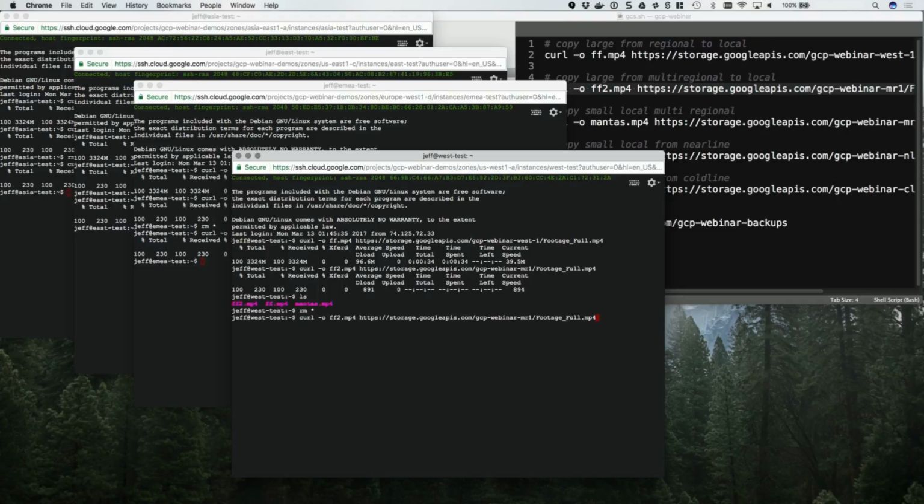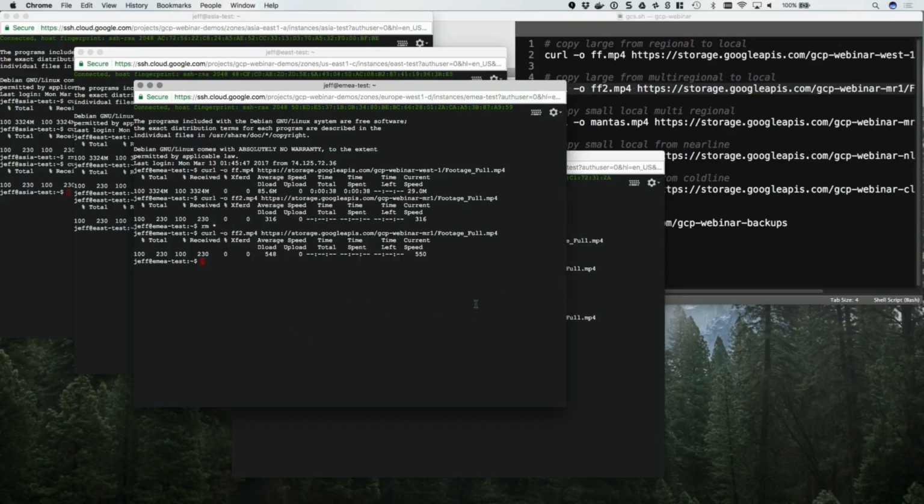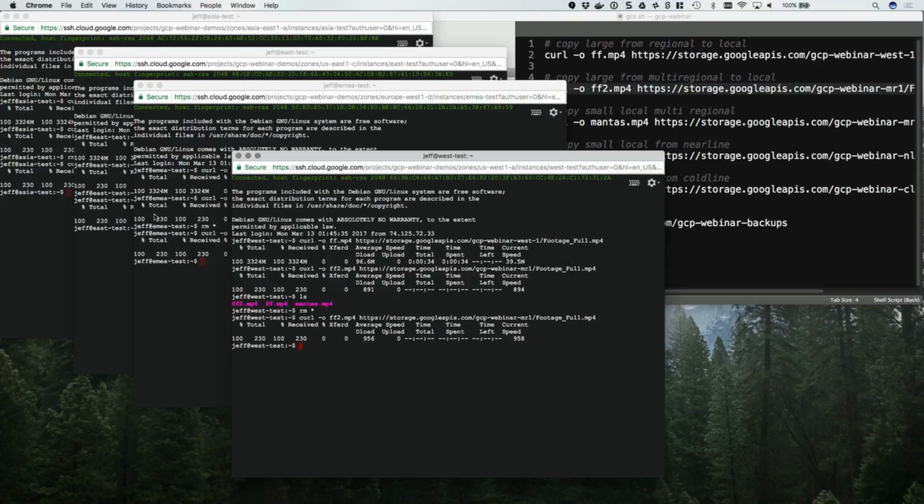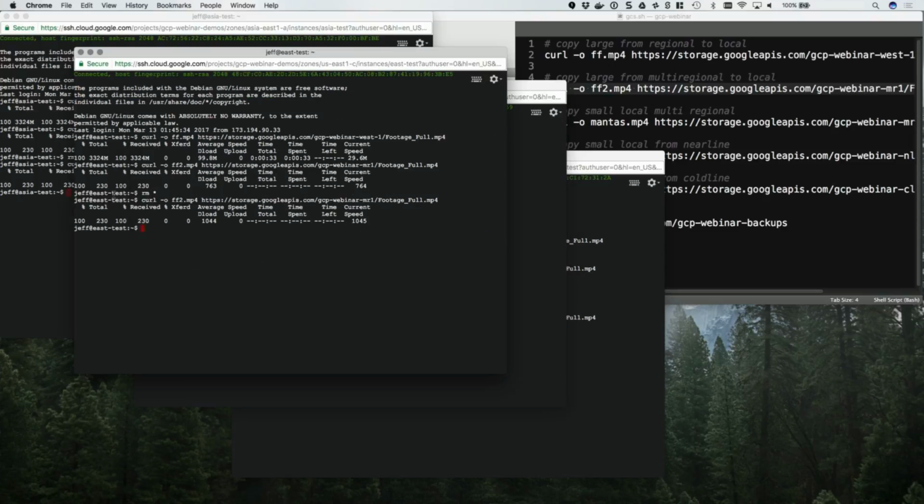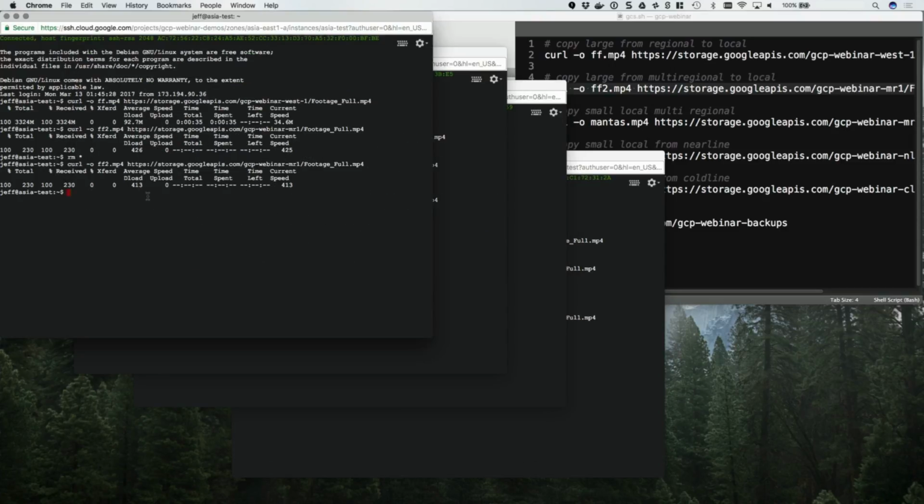Right, so again, we're at roughly a gigabyte per second in the West. In EMEA, we're at about 500 megabytes. In the East, we're at about a gigabyte. And in Asia Pacific, we're at about 413. So again, multi-regional buckets are even faster than the regional buckets.